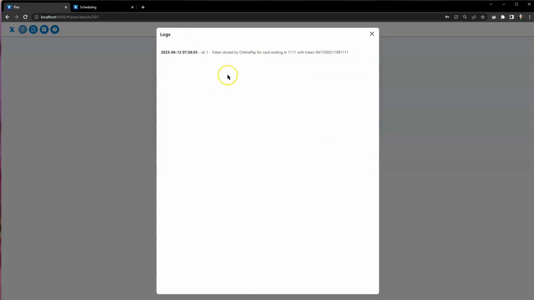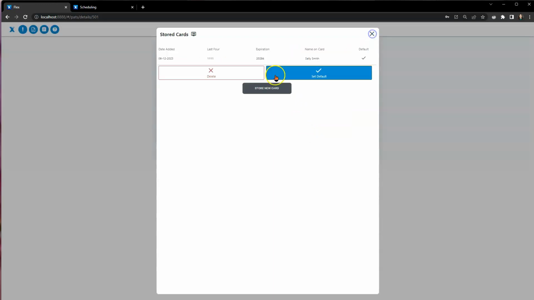If you click the View Logs button, you can see how that card was stored. So in my situation here, it was stored by online pay, which is what you'll see when it's stored through the FlexSchedule functionality. And we'll always let you know the last 4 digits of the card here as well.